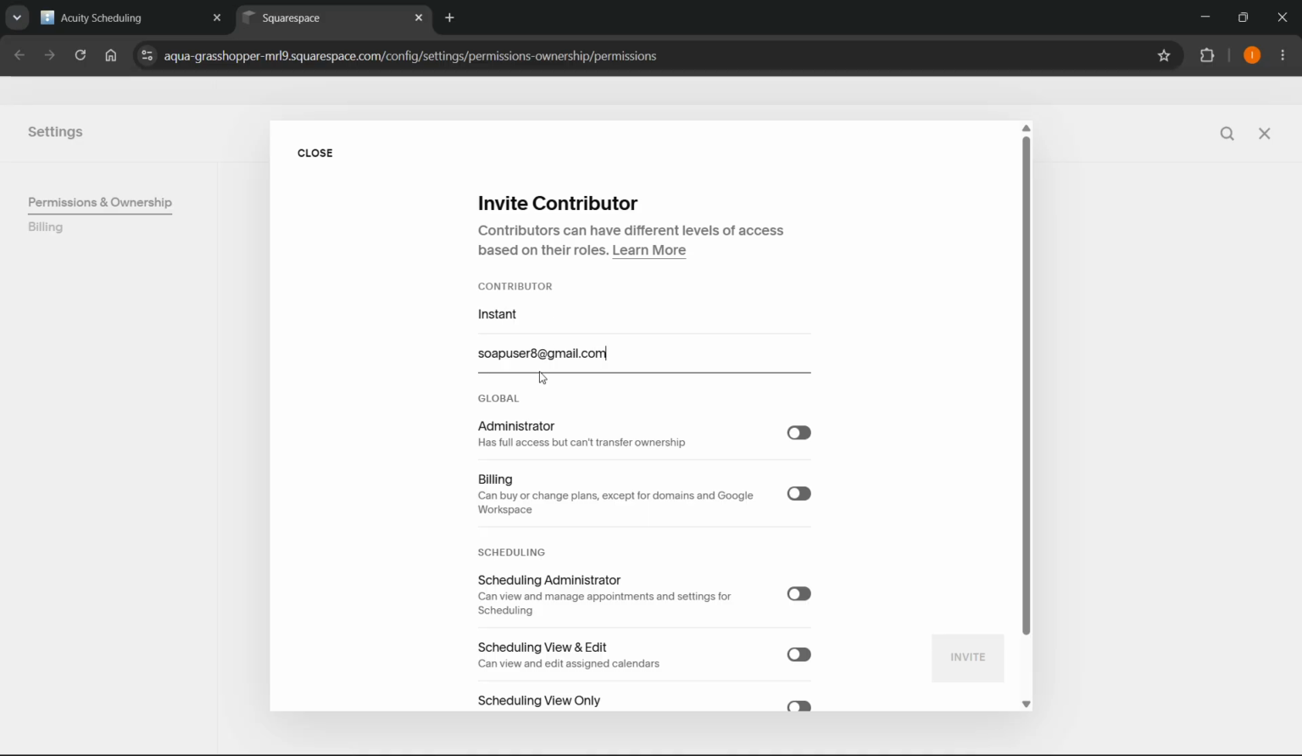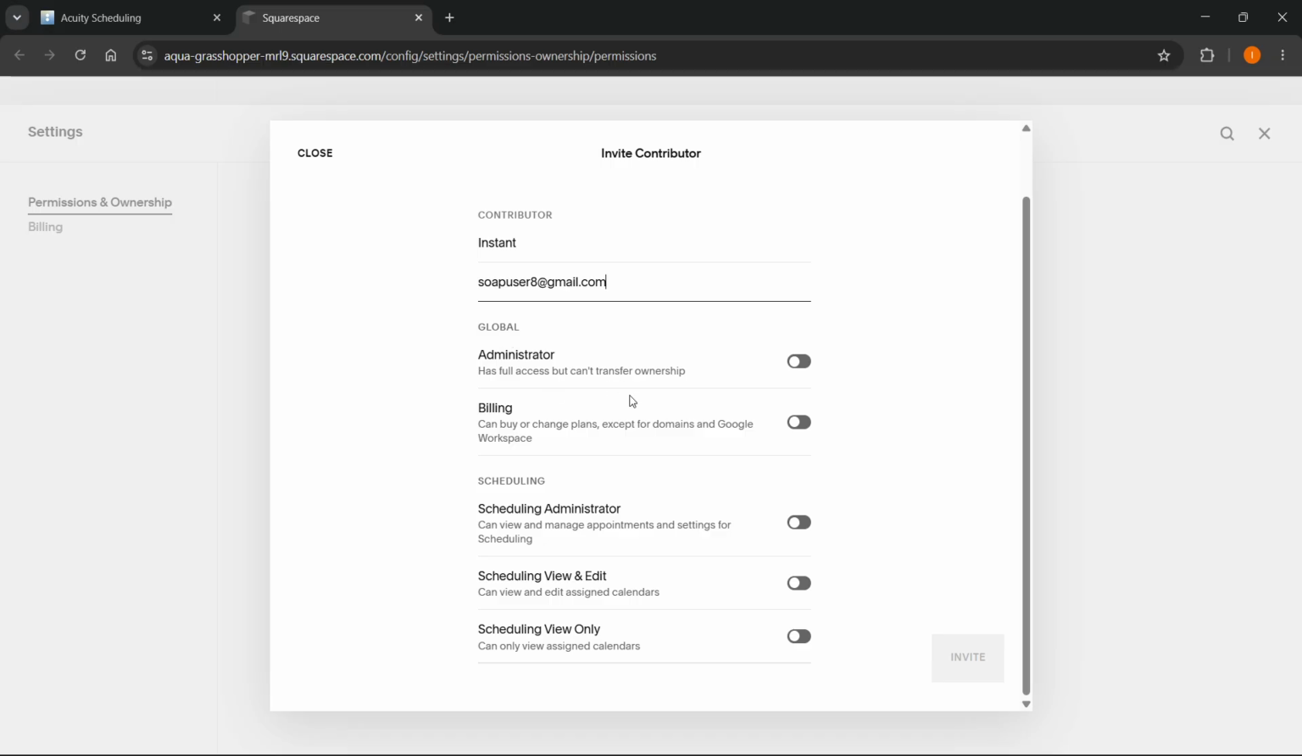And then whenever you do this, you can go and select the different global permissions. You can make them administrator if you want to. You can go and allow them to basically change plans, except for domains, etc. So a bunch of different things you can do here. I'm going to actually make this one a scheduling administrator over here, and they can also view and edit. And of course, you could do view only. So I'm going to do administrator, and I'm going to leave them as, of course, not the general admin, but just the scheduling admin.